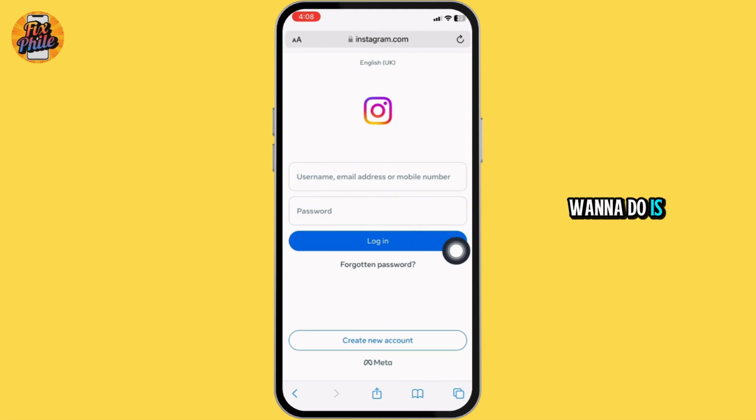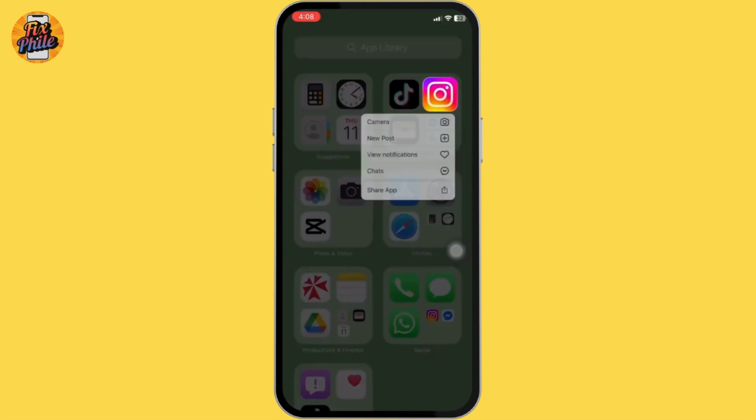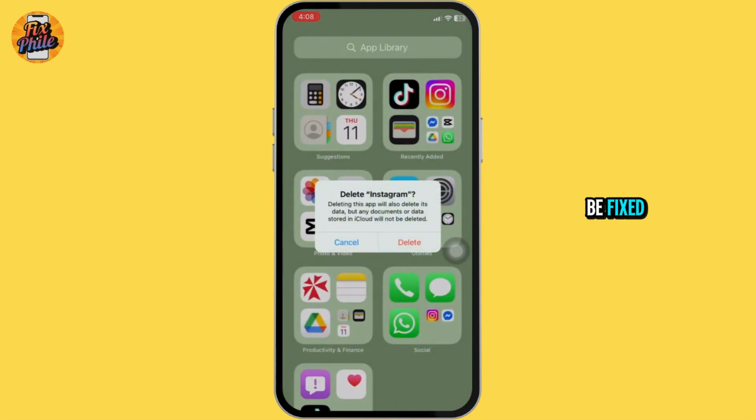Next thing you want to do is completely delete Instagram from your device and reinstall it. With this solution, your problem might be fixed.